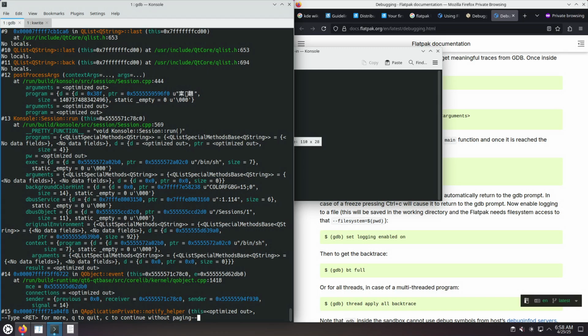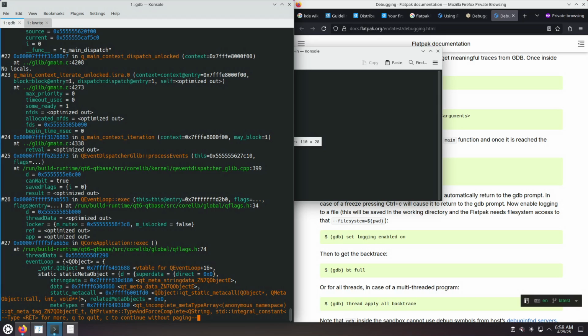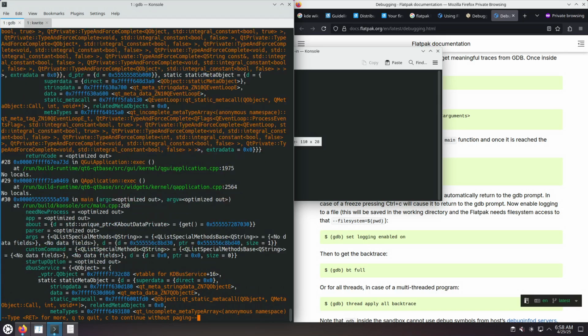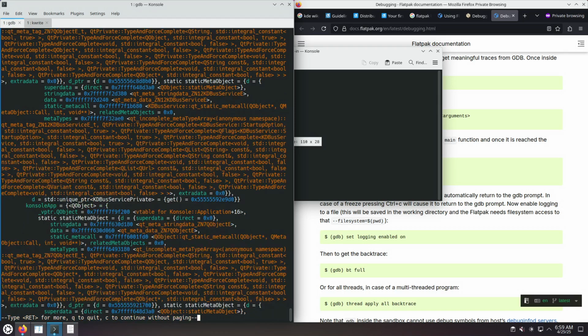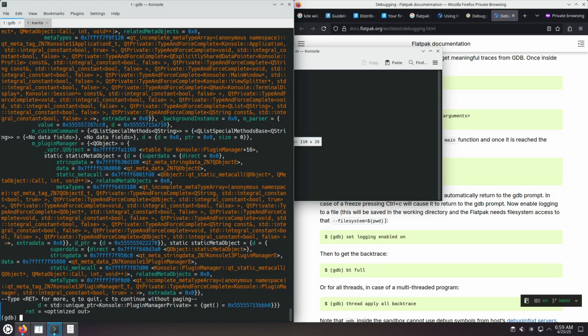Console session.cpp line 569. 27 functions deep, 30 functions deep, and now we're inside the main. So in main.cpp, on line 260. Oh.